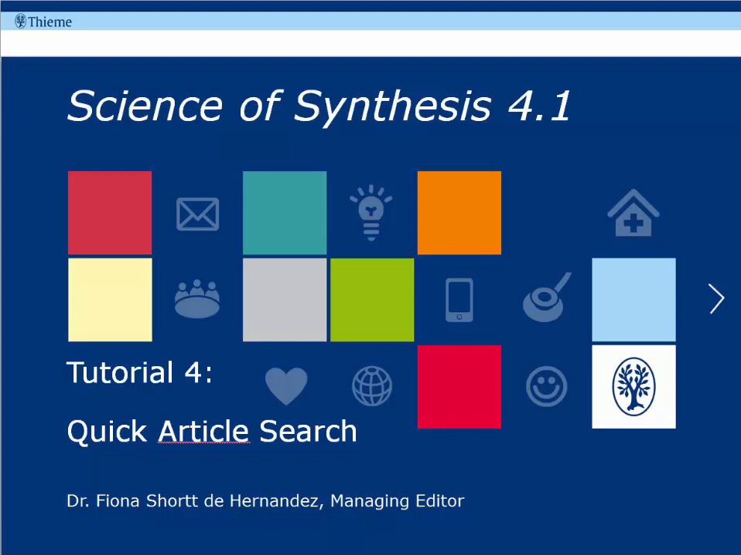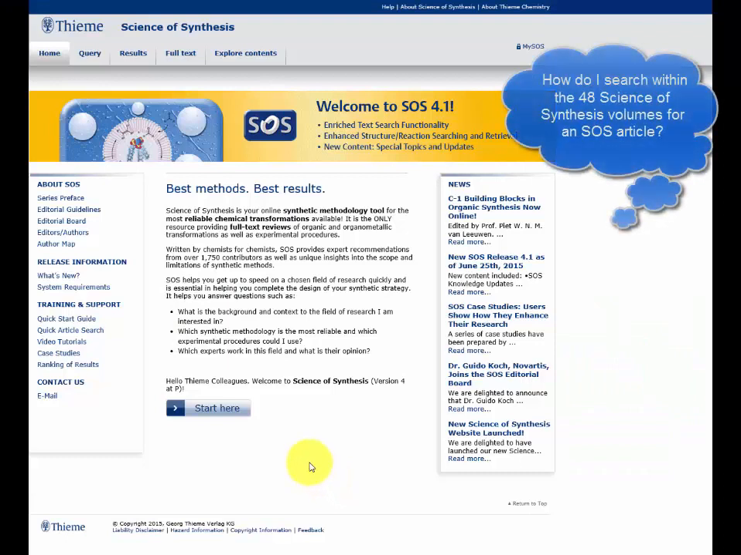Welcome! This tutorial is designed to introduce you to the quick article search functionality available in Science of Synthesis. Using this functionality, you should be able to take any citation referring to Science of Synthesis and access the appropriate content quickly. First of all, let us take a look at how to search within the 48 Science of Synthesis volumes for an SOS article.